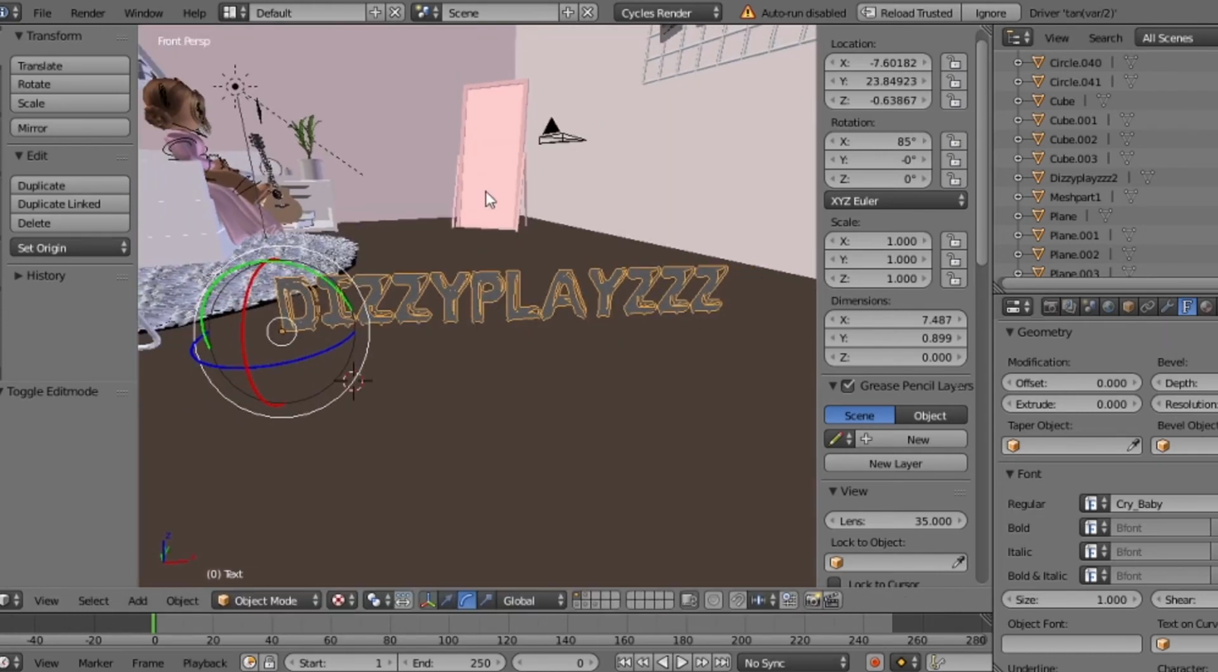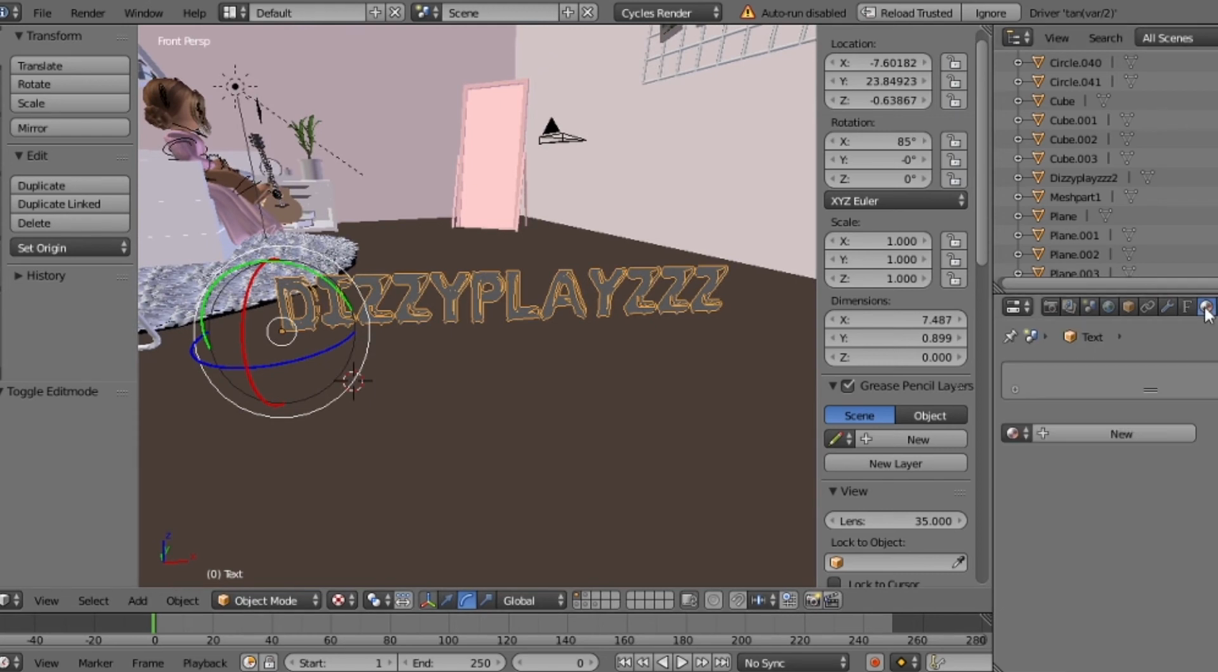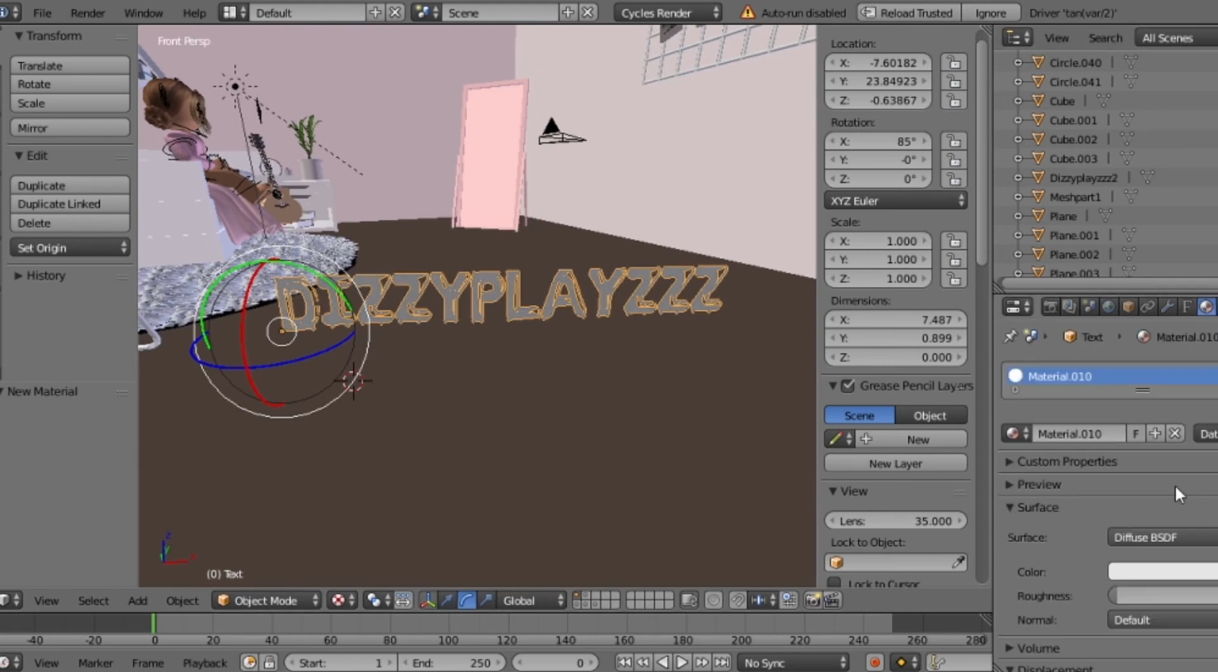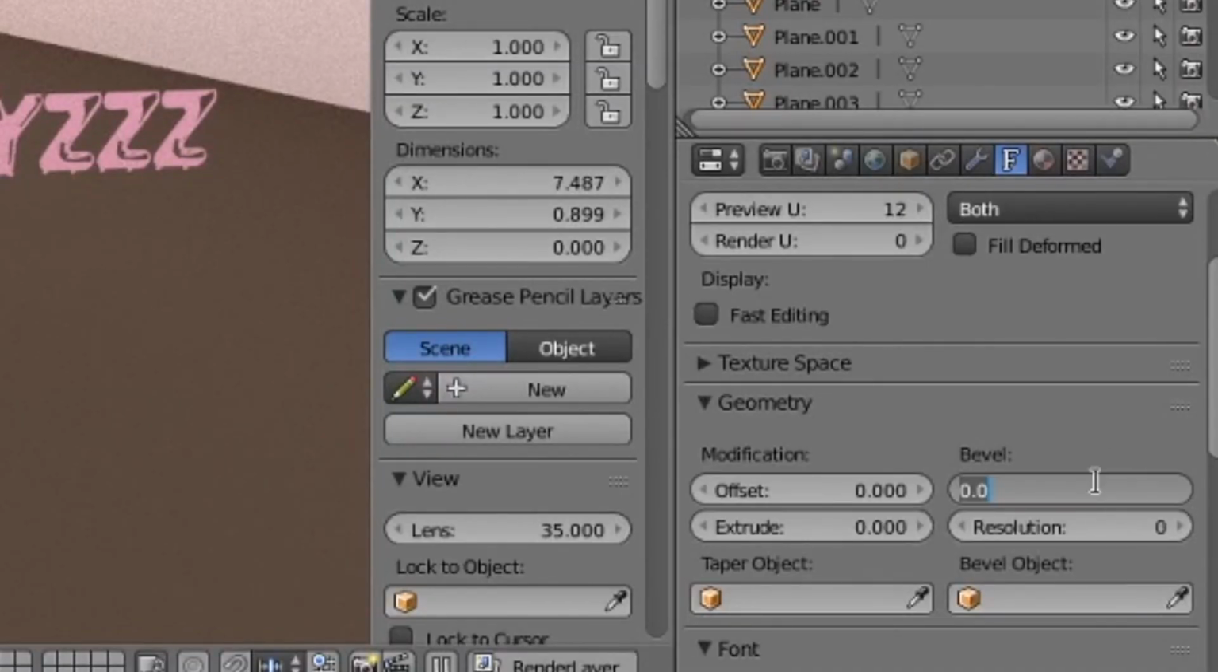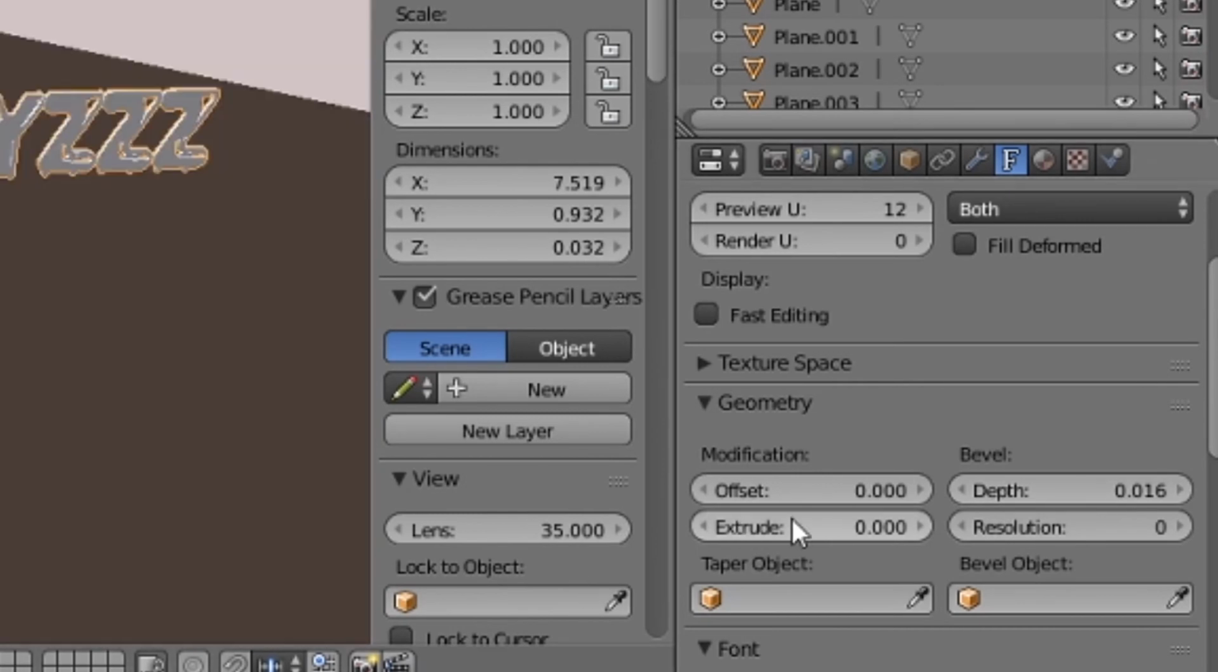Now to change the color of the font, go to material, press new, and change the color to whatever you want. I'm going to make my text 3D, so go over to the F icon again and change the depth to 0.016, the extrude to 0.008, and the resolution to 3.